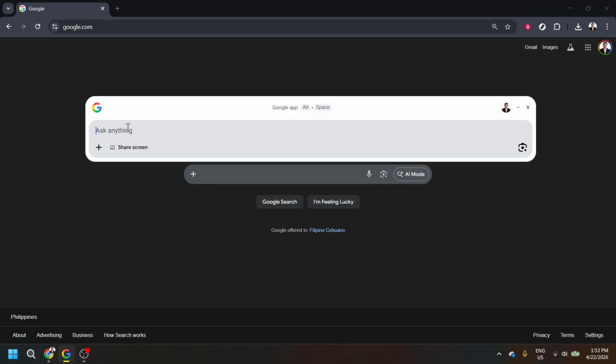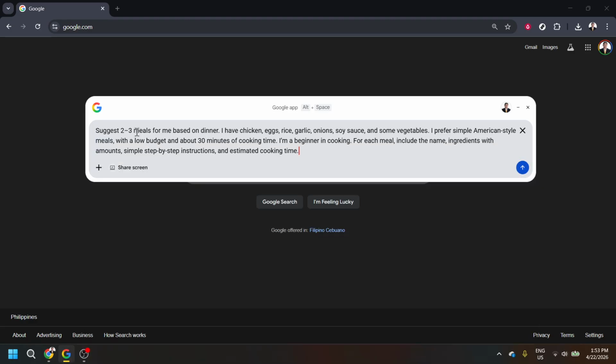Suggest 2 to 3 meals for me based on dinner. I have chicken, eggs, rice, garlic, onions, soy sauce, and some vegetables. I prefer simple American-style meals with a low budget and about 30 minutes of cooking time. I'm a beginner in cooking. For each meal, include the name, ingredients with amounts, simple step-by-step instructions, and estimated cooking time.